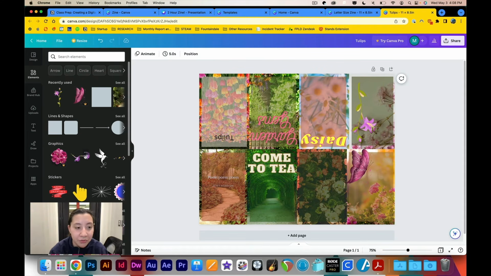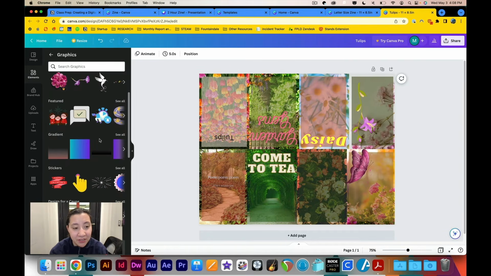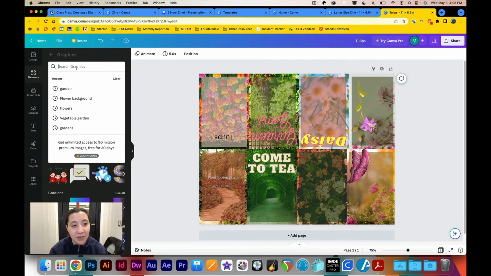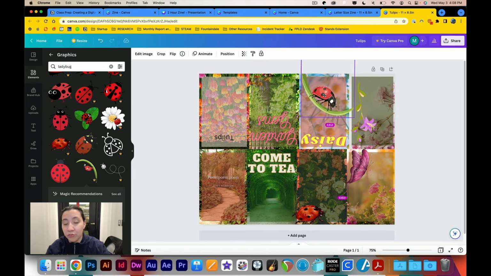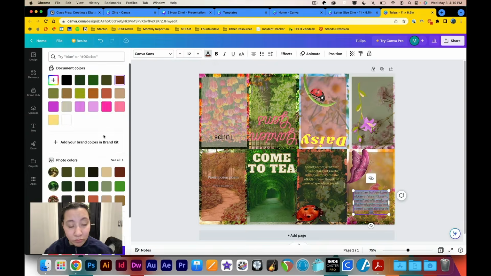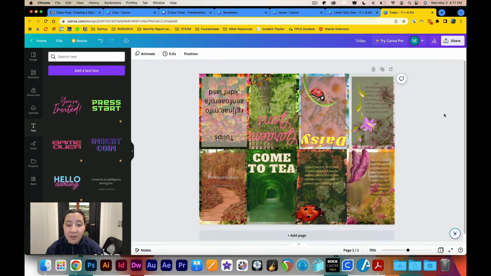You can also use elements like these graphics to dress up your pages and give them a little bit of visual interest. I'm going to look for a ladybug. But now that I have something on every page, it is time for me to go ahead and print this off so that we can fold it.